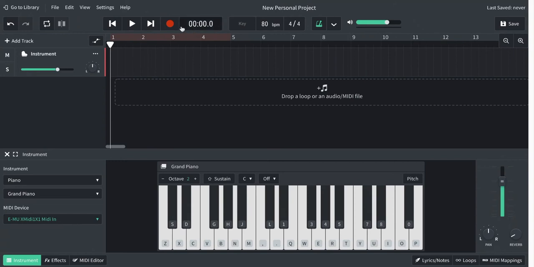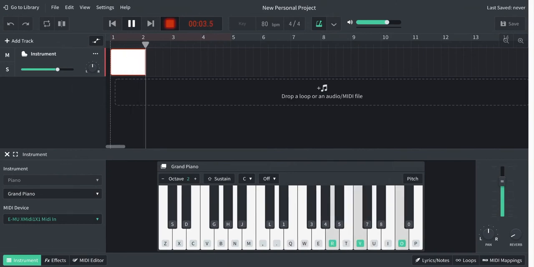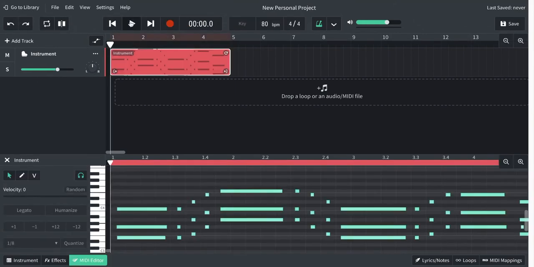To record my piano, I just click this record button. It's going to count me in for 4 beats, and then I'm going to start playing. Let's try it. All right, let's hear what we played.